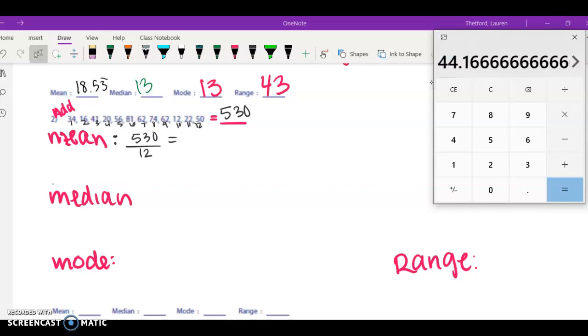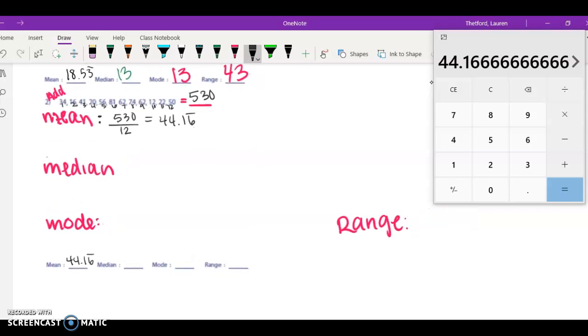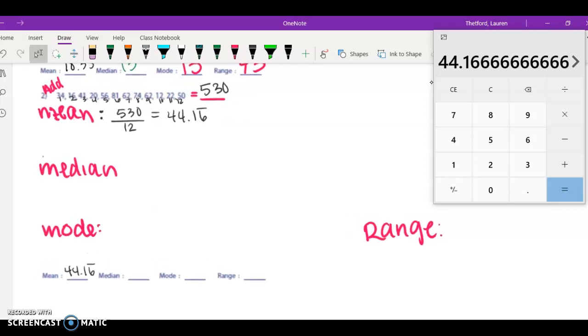we get 44.16 repeating. So I'm going to go down here, and my mean is 44.16, and I'm just going to put the repeating sign above it. All right, so our median, let's put them in order from least to greatest.